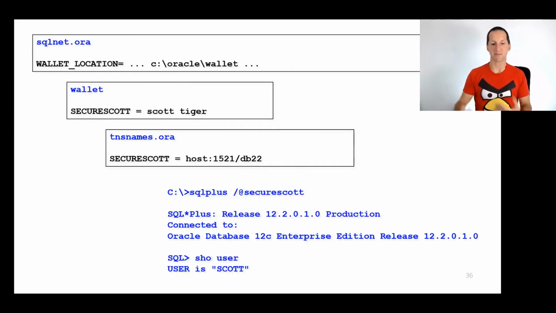But here's the cool thing. I can do /@secure_scott. It is connected as scott, and obviously nowhere on the command line is the username or the password. They're locked away, tucked away nice and securely inside that wallet.